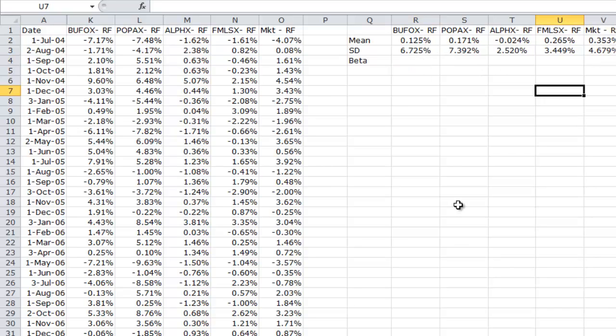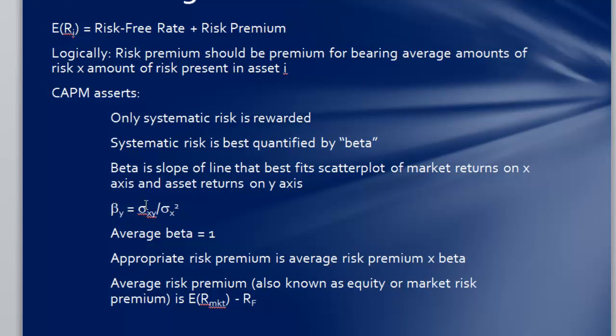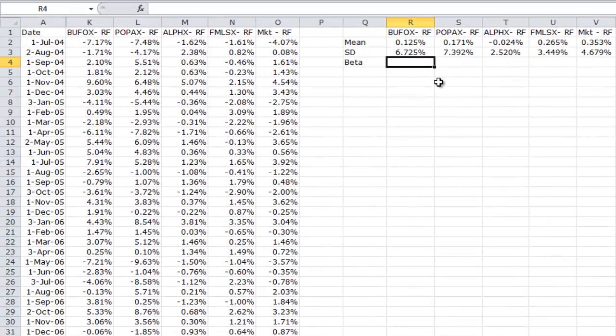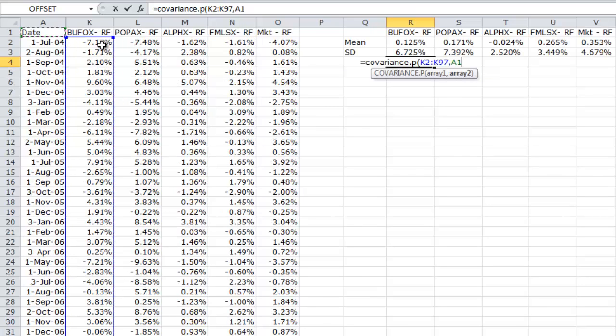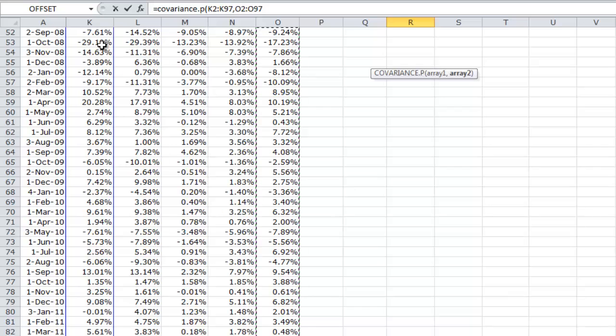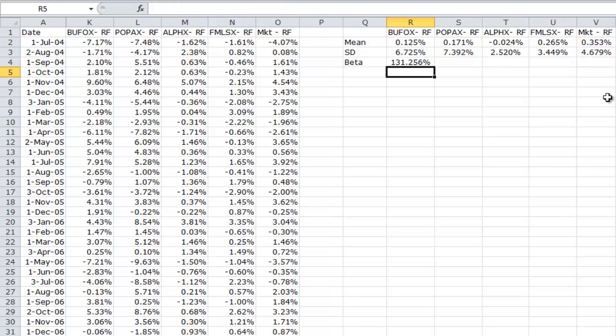So remember, beta is the covariance between the x and the y variable over the variance of the x variable. So what we would want is the covariance, again, of a population. For this mutual fund, that would be the first variable. The second variable would be our x variable, which is the market minus the risk-free rate. So we have the covariance, and we need to divide it by the variance of the x variable, which is our market minus our risk-free rate. Well, there's the standard deviation. If we just square that, that's going to give us our variance. So covariance between this variable and this variable divided by the variance of this variable gives us beta.